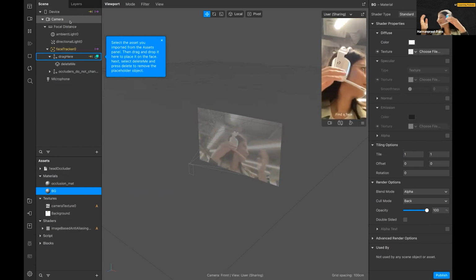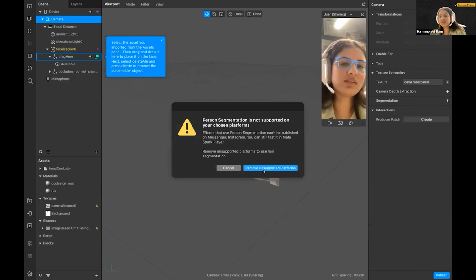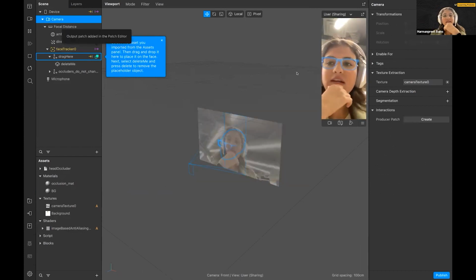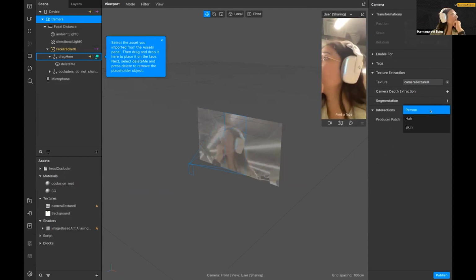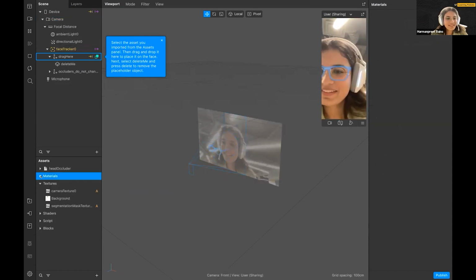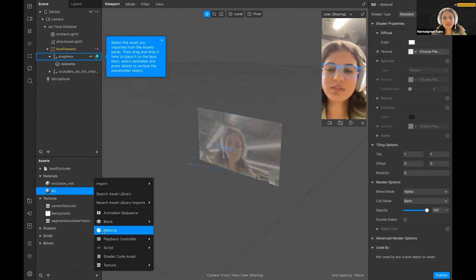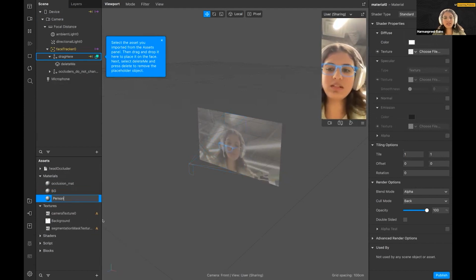To distinguish your face from the background, we'll go to camera in the scene panel and change the segmentation to person, and remove unsupported platforms. Did you get it? Okay, so we have one material for the background. We need one more material for the person, and we'll name that material person.